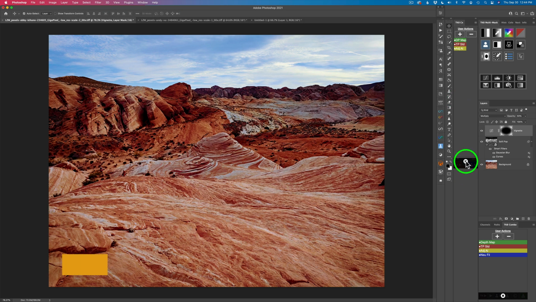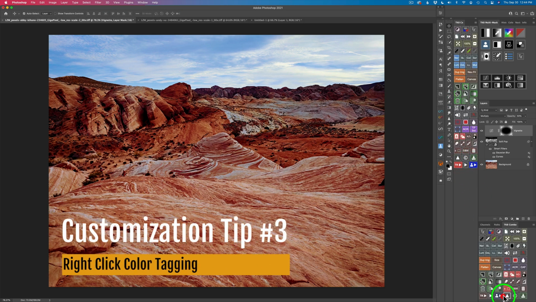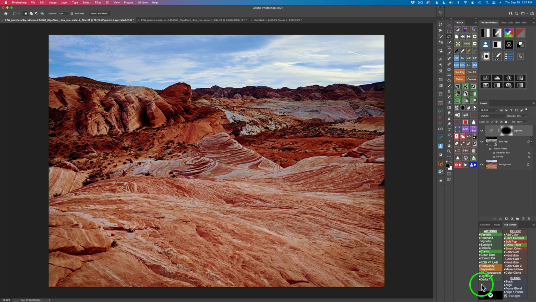The next tip is going to be right-click color tagging. How do you like that for a term? Right-click color tagging. Let's take a look at my TK8 CX panel. Now you'll notice I have a lot of different buttons that are colored. And these are buttons that I've color tagged. So they're buttons I use a lot and I want to be able to get to them quickly and find them easily. Color tagging buttons is one way to help us customize our workflow and speed things up.